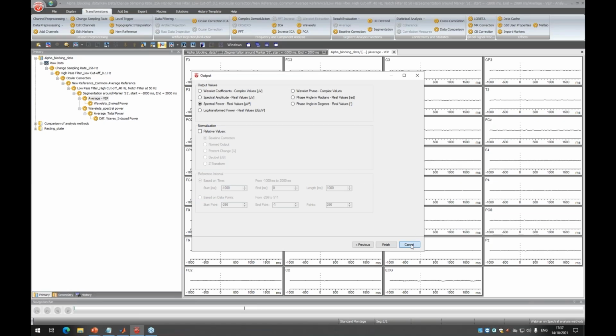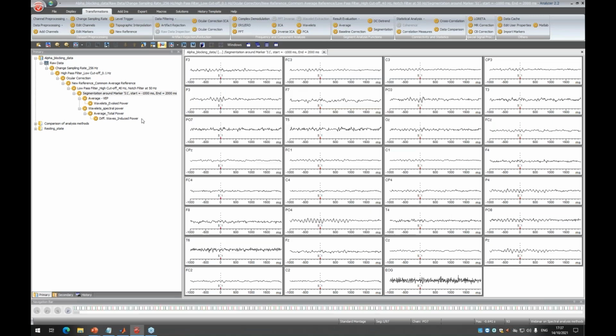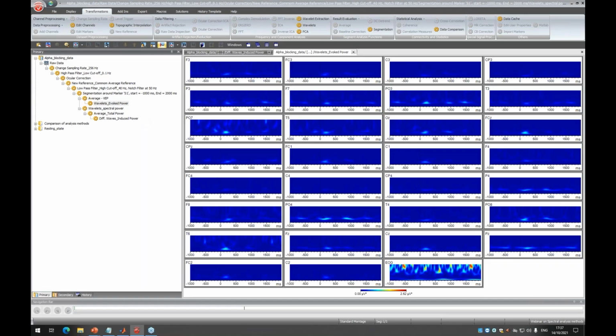Let's check the results, which are the evoked and also the induced power. Let me close the window first. And let me arrange it bottom and top so that we can see the differences. Since the effects are most prominent over the visual cortex, let me select an occipital electrode, for example channel PO3, to have a closer look.